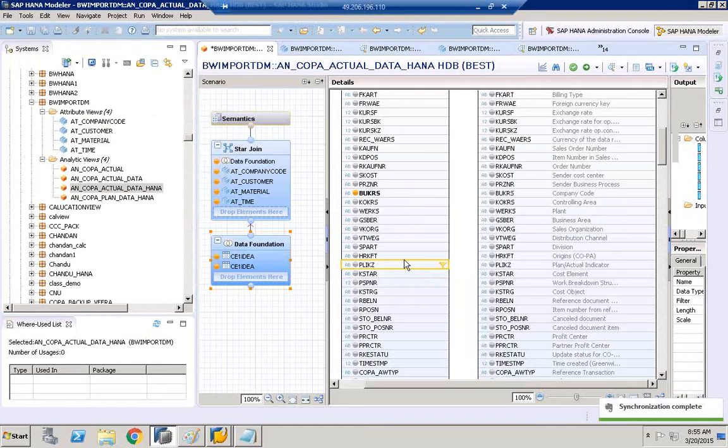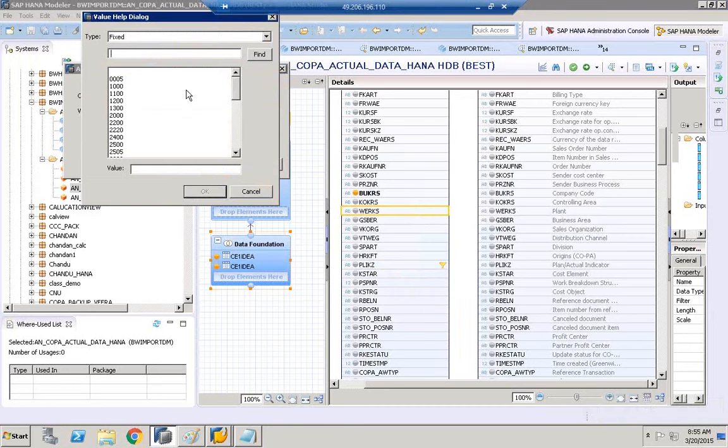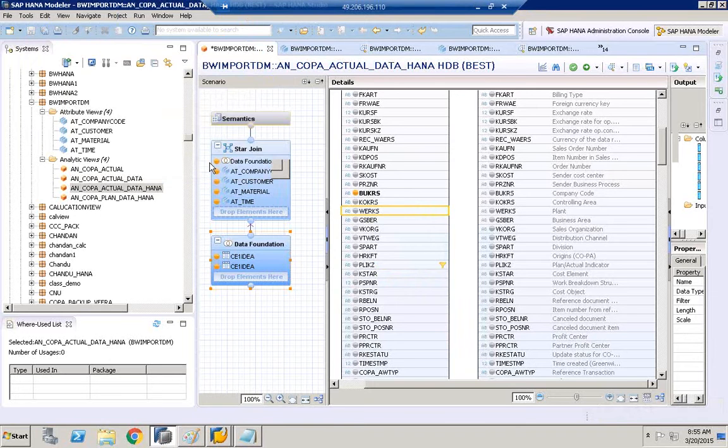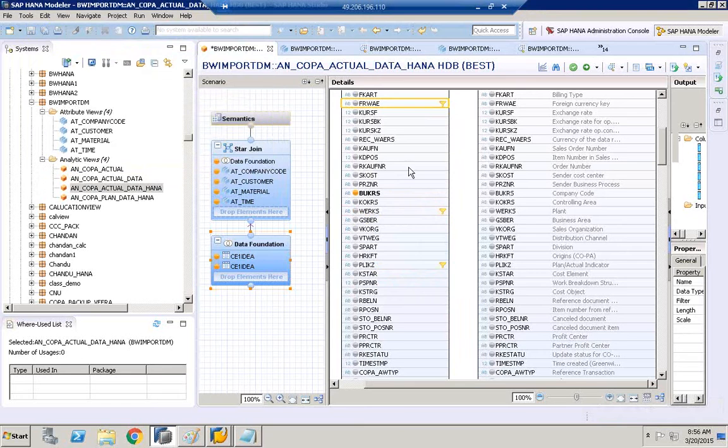Again, I further want to restrict on currency. WAERS. I think sorry, it's not currency. WERKS. FRWAE. This is currency column. Foreign currency. Please see, I created 3 filters in the design time at the data foundation.